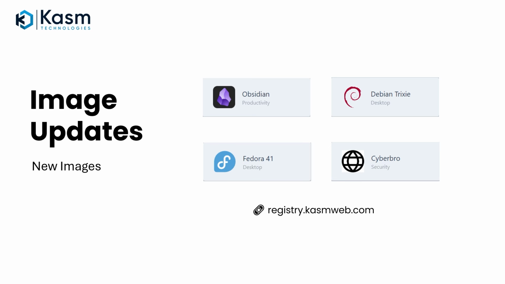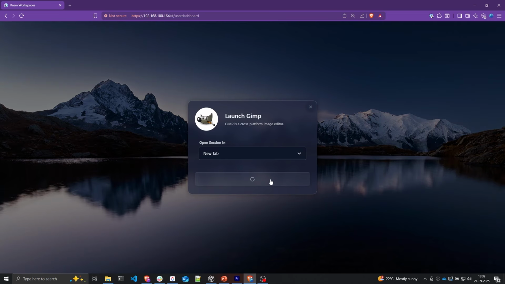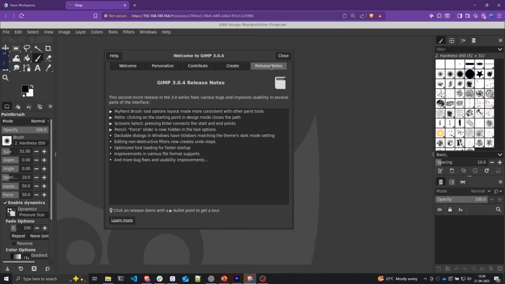Obsidian, a powerful knowledge management and note-taking tool; Debian Trixie, which is the latest stable release of Debian; Fedora 41, which is the latest Fedora desktop environment; and CyberBro, which is an analysis tool designed for searching IOCs against reputable cyber threat intelligence services. We also updated our GIMP workspace to GIMP 3, bringing the latest features and performance enhancements.